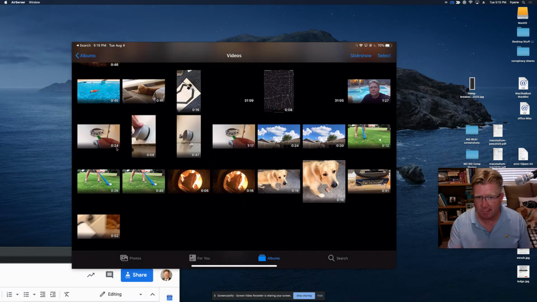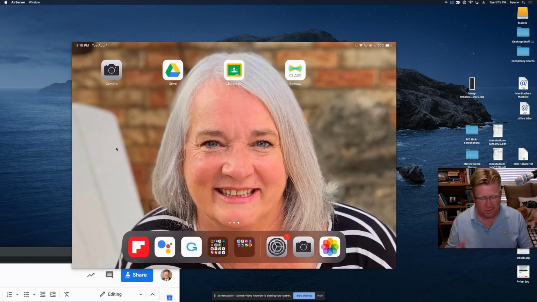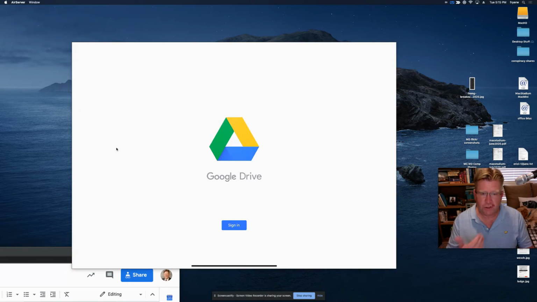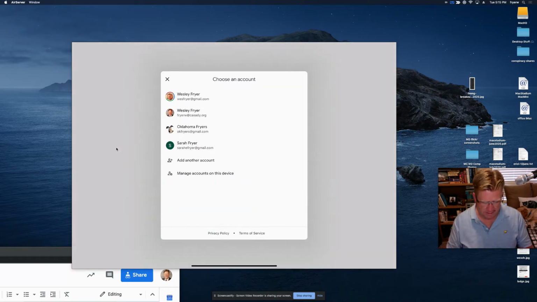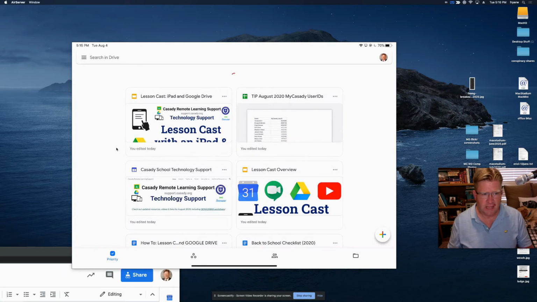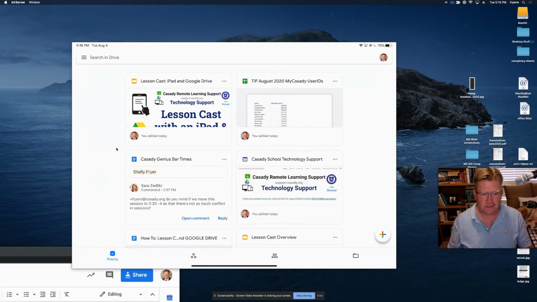I'm going to go ahead and put that one up on Google Drive. There's obviously multiple ways to do this. What I'm going to recommend you do is you open up the Google Drive app. And of course, you're going to need to sign in with your school account. And you're going to want to get first into the folder.